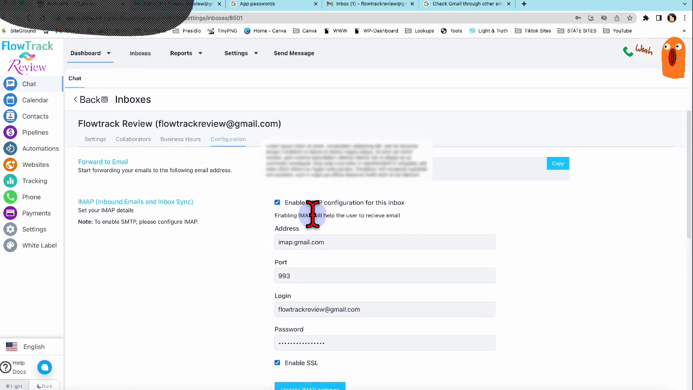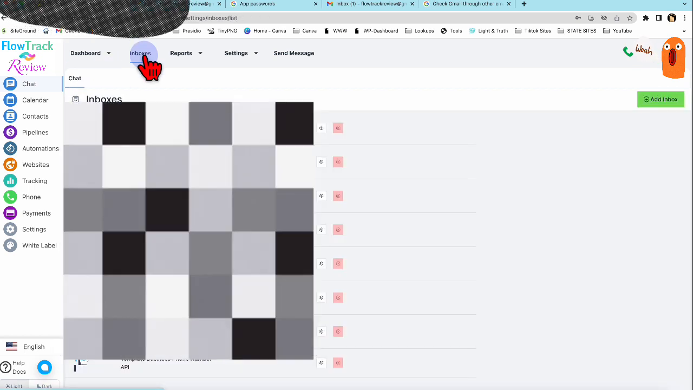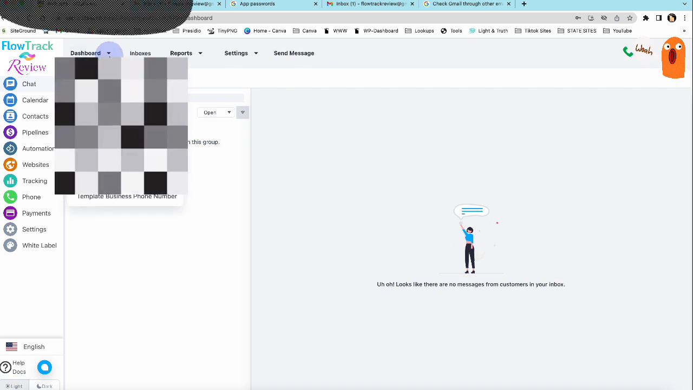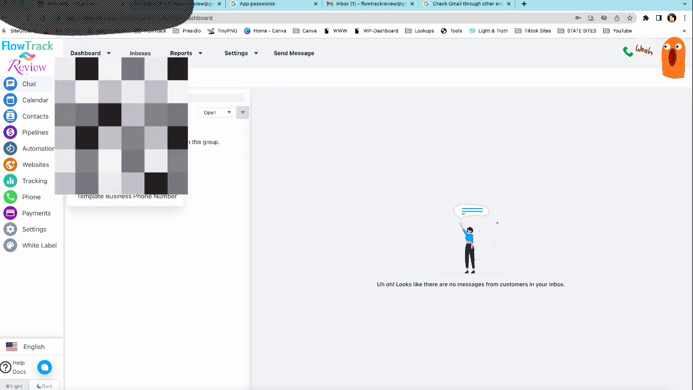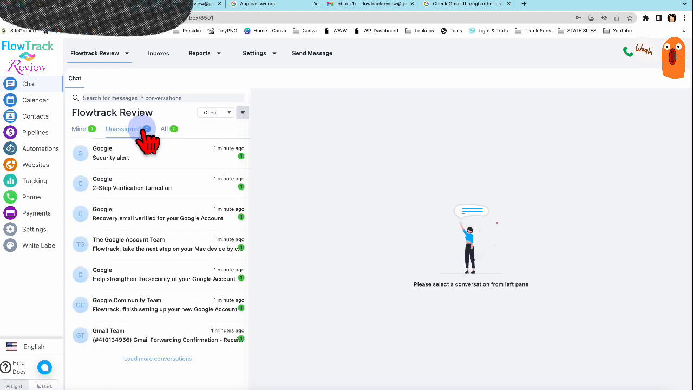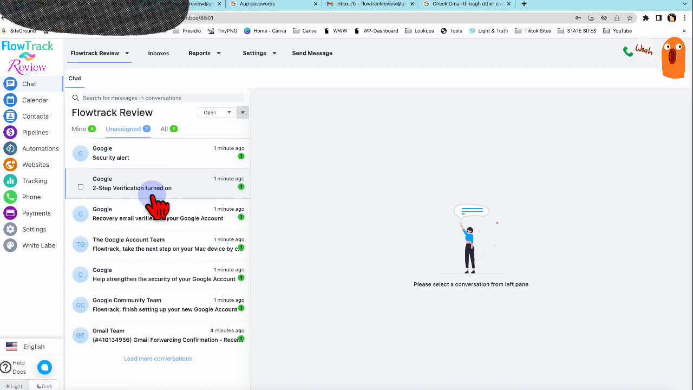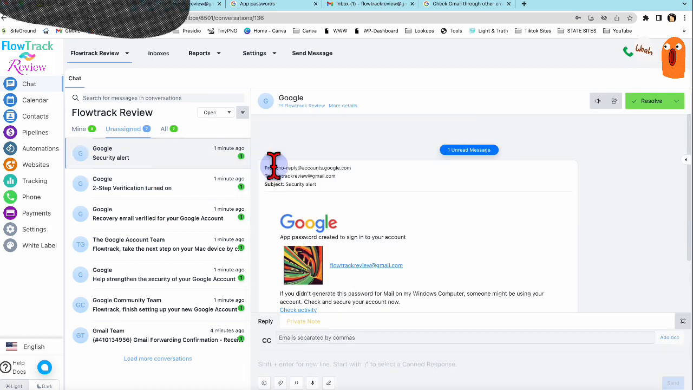Now, that should have everything set up. The last thing you need to do is verify that email. So you want to go into your inboxes. And let's see here. You go into your inbox and you look in the inbox. And then I go to unassigned and you can see security alert, two-step verification turned on because I just barely set it up. All right.